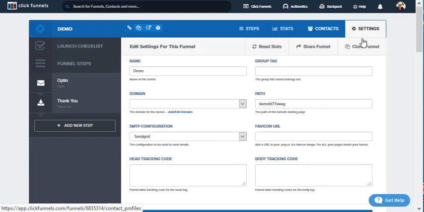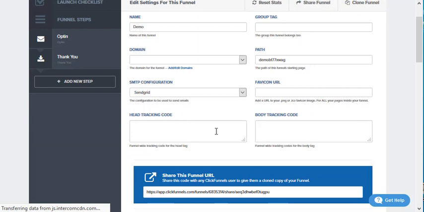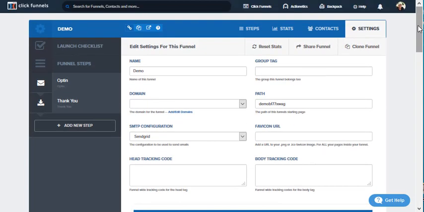Once you're in there, you're going to slide down just a little bit, and right here it says head tracking code or body tracking code. You don't want to put it in both places. Typically, I just put mine in the header. I don't put it in the footer, unless it specifically asks. So that's where you put it if you want it on the entire funnel.